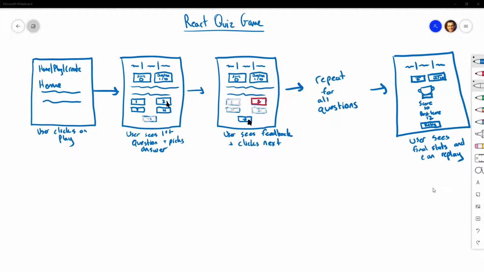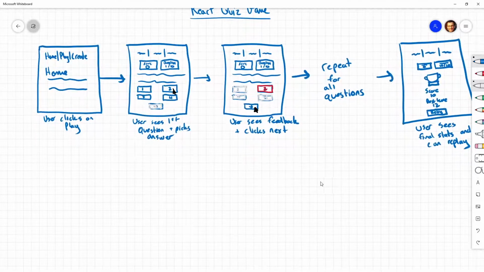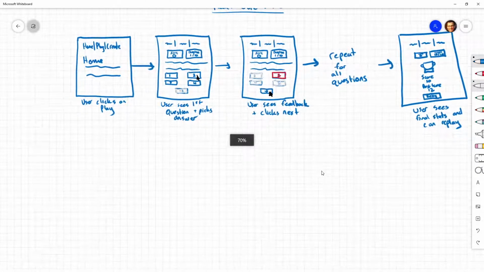Having the mock, though, at this fidelity lets us start thinking about the state. Looking at this, we know we're going to have to track the score somewhere so that we can display it on the final page. And we probably have to track the high score. And we're going to need to be able to track when buttons have been clicked and what's the right and wrong answer to highlight these buttons with the right kind of feedback. So that's a good start.